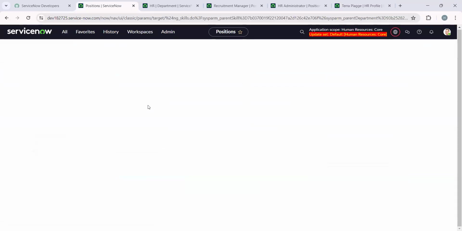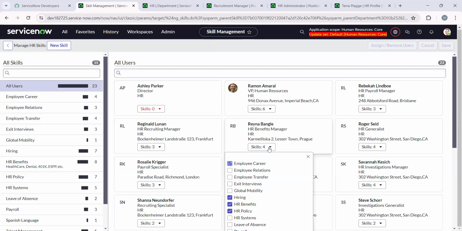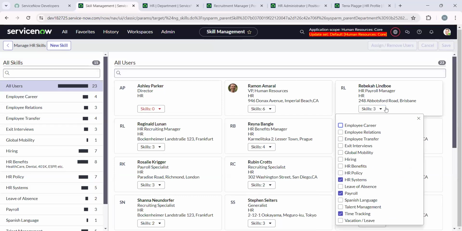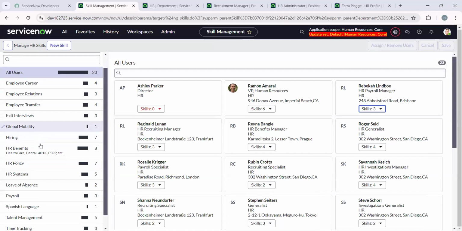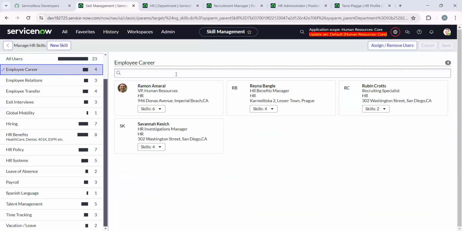Manage HR skills. Skills play an important role in the HRSD space. Each and every person has skills; they have 4 skills, they have 3 skills. Based on the skills only, many other tasks will get assigned to the people. You can even create a new skill for the user. Once you select a user, you can assign, remove, or do whatever you need.